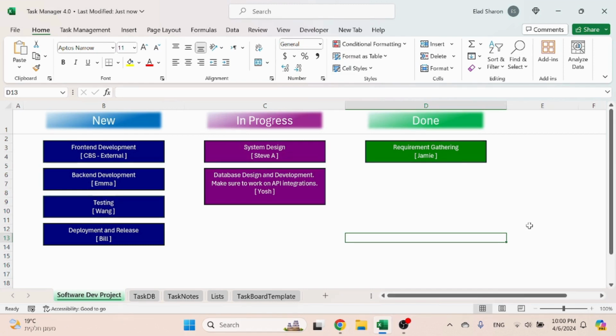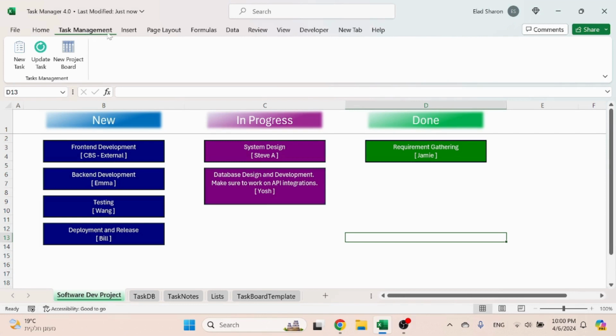In today's video, I want to share with you what I call Task Manager 4.0. That's right, this is a task manager, but it's looking like something entirely different than an Excel file. So you can see in this example, I have a software development project. I have three columns: new, in progress, and done. Each have their own colors, and the tasks are below, each with their own status. I also have a ribbon here for task management. Let me show you how easy it is to use.